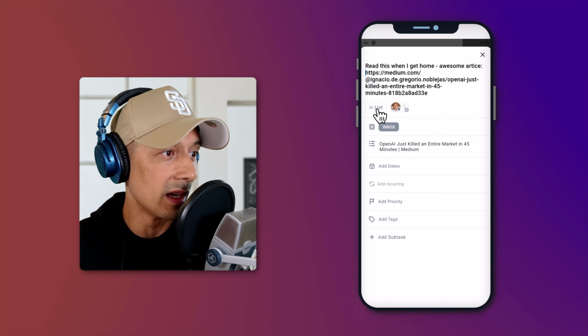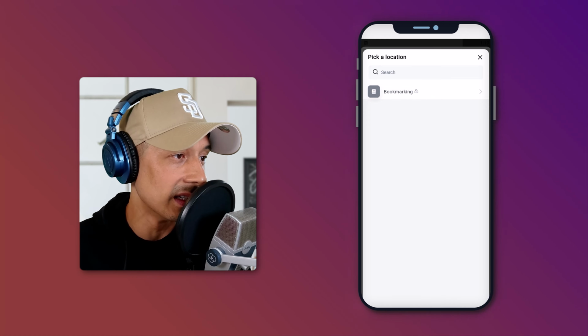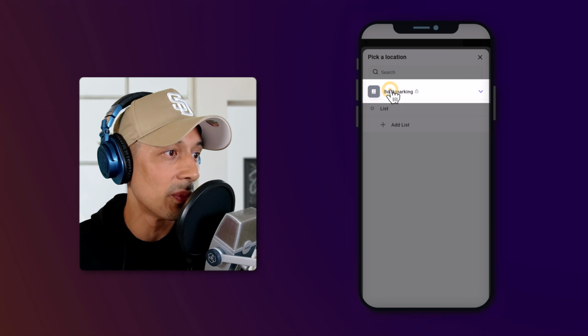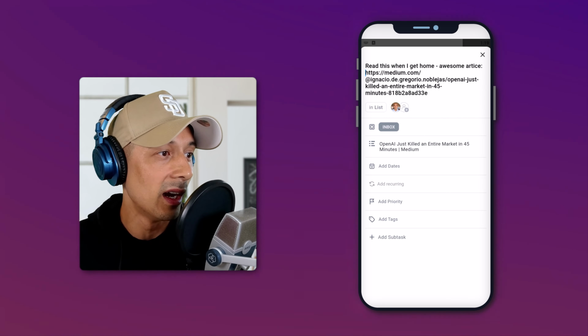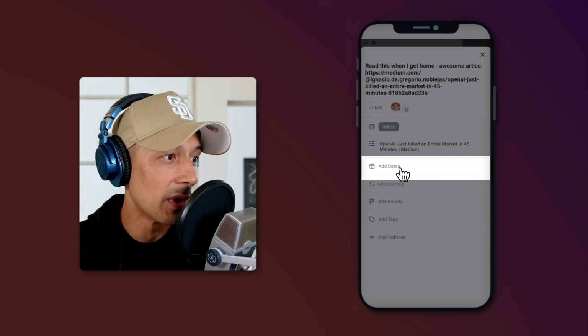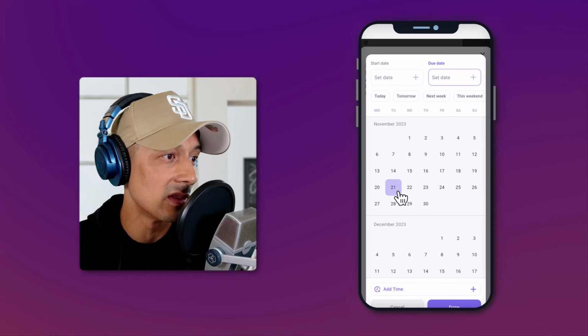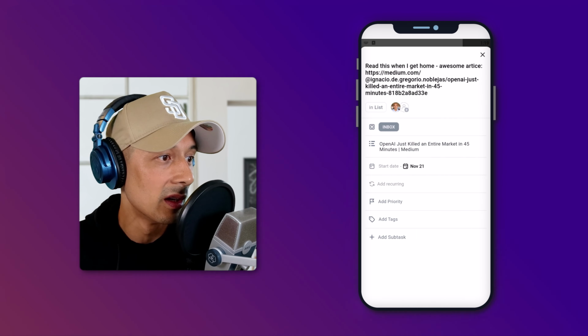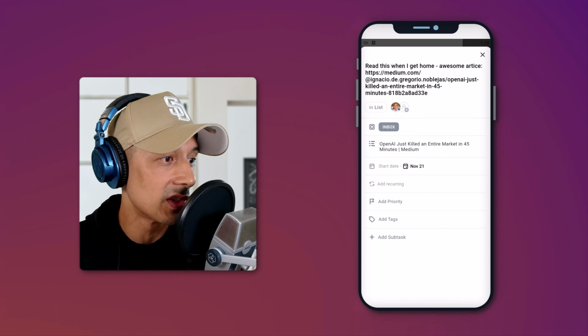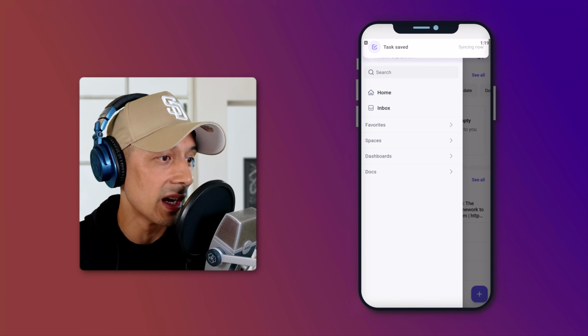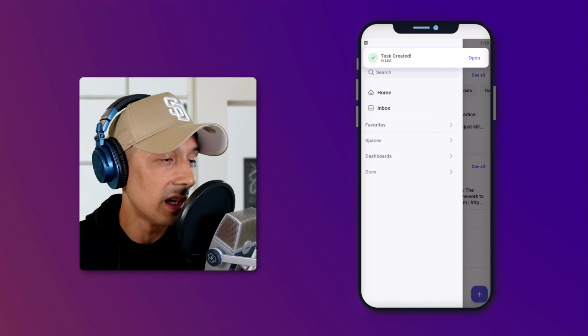Okay, now it's saying I want to create this task in that particular list. So you can tap on that bookmarking list, and that's the status. It puts it straight in the inbox. You can add dates. I want to basically do this when I get home. Okay, and you can change priority, what have you. Once you do that, click on create, and there we go.